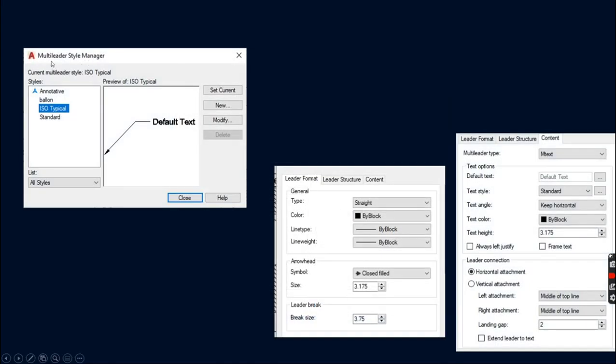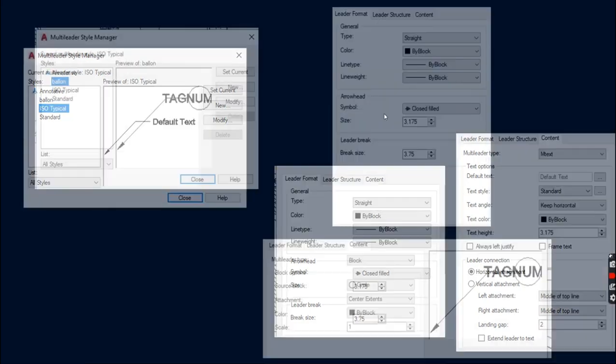Okay, same thing for our leaders. Okay, many people are handing in drawings where the text size on here is different than your text of your dimension. That cannot be. Okay, so again, we made one called isotypical. If you don't have one, make one. Okay, here is the leader format. Okay, and here is the content. Make sure that it matches that.